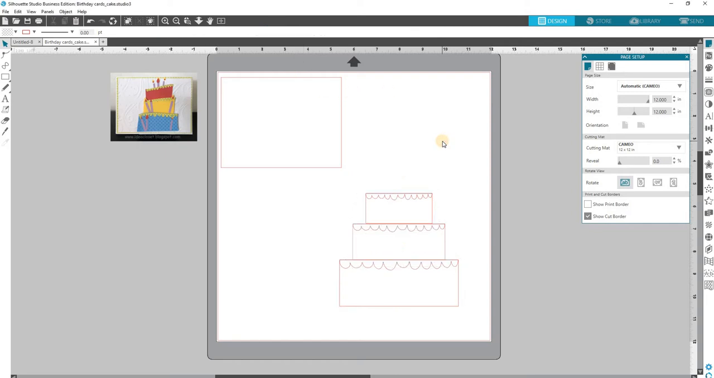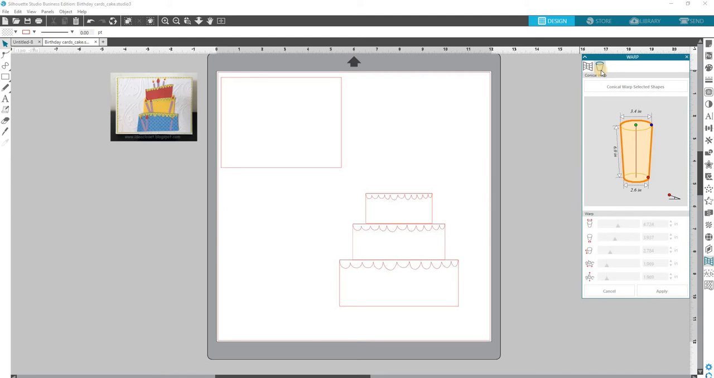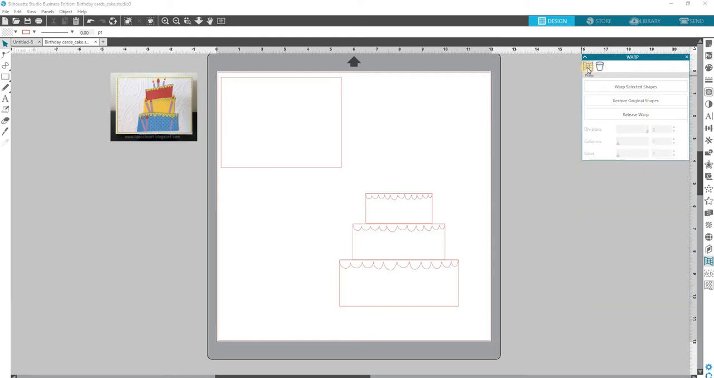So now with those, I'm going to open up my warp window, which is right down here, or warp panel, excuse me, and open it up. If you are on basic, you will have just this warp. If you have designer edition or above, you will have the conical warp, and that is something that we're going to use in a class or in a video at another time. So for right now, we're going to go to just the warp.